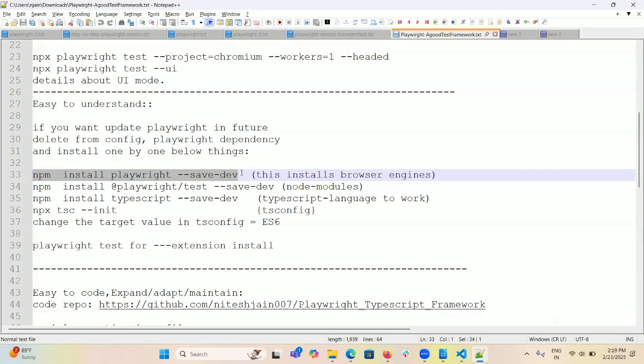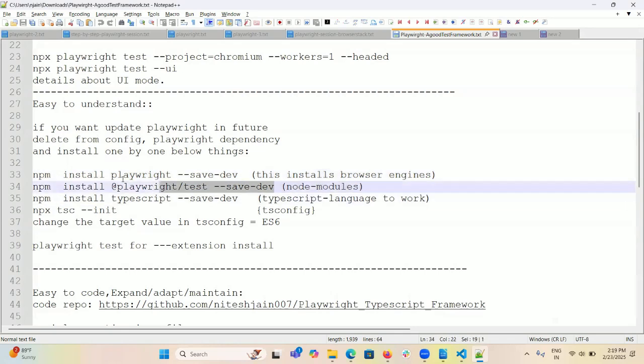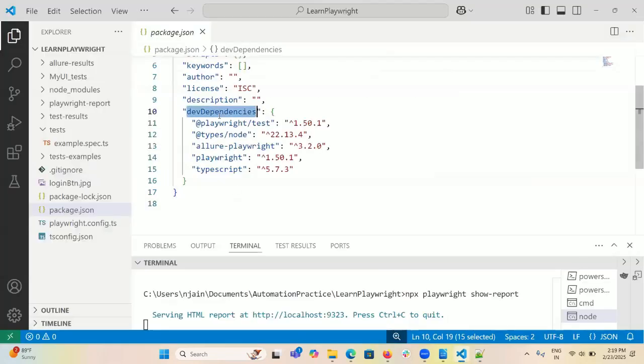Now once it is done, then run this command, npm install @playwright/test --save-dev. What is this hyphen hyphen save dev? This will be basically related to adding the dependency as a dev dependency here. So if you see here, these are dev dependencies which we are adding for our local project. It's not like it is installing globally. It is installed for your project only.